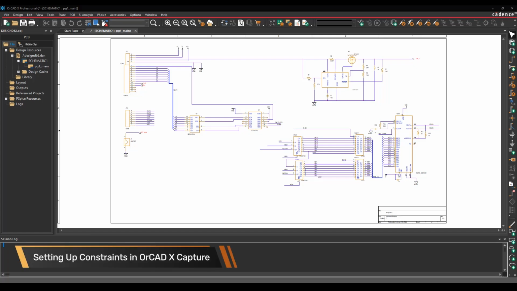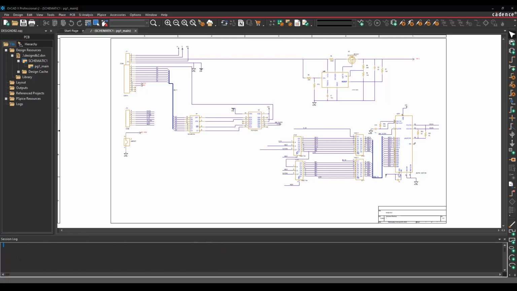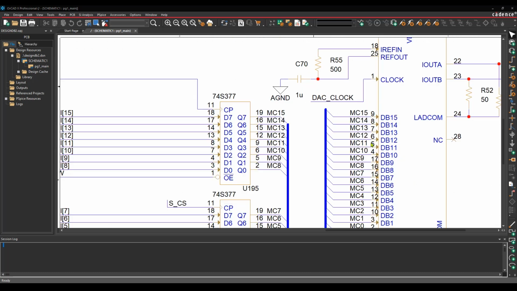Welcome to an OrCAD X Capture tutorial. Constraints in a design help ensure that the design meets specific electrical, mechanical, and physical requirements. Defining constraints early ensures a correct-by-design PCB with fewer respins.